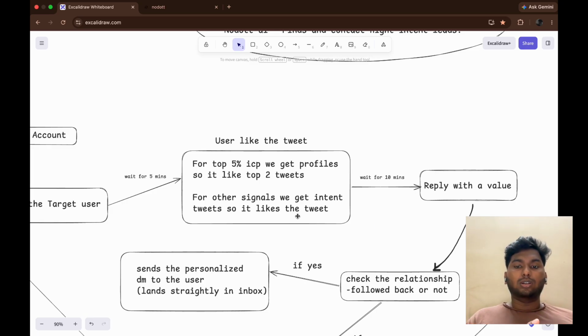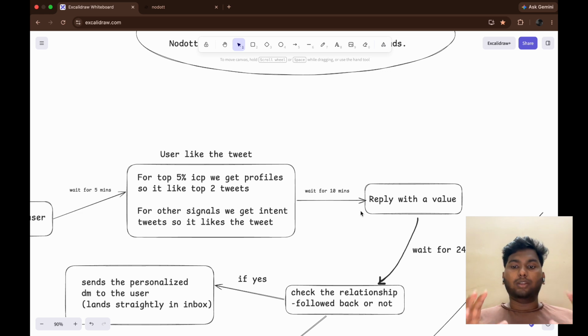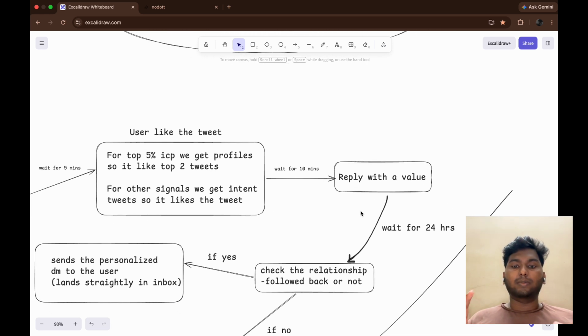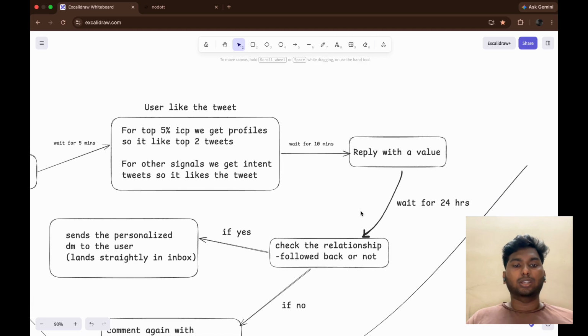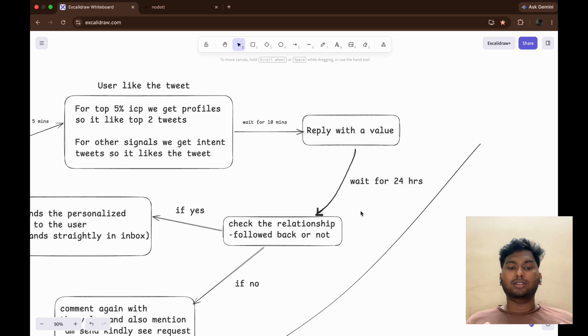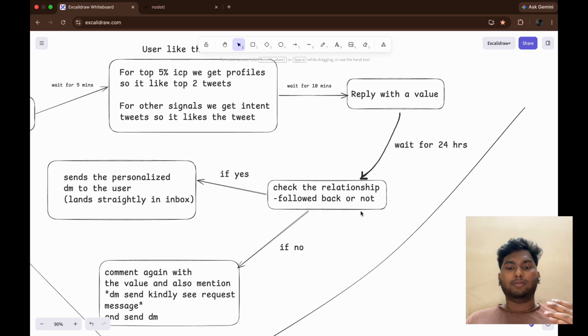After the user's tweet is liked, it waits for 10 minutes and then replies with value. For top 5 ICP, it replies to the first tweet or the intent tweet related to the user's ICP. And for the intent tweets, we definitely reply with value. The value will be a single liner and does not look like AI. We use GPT 5.5 high for replying to the user's tweets. And then we wait for 24 hours and do a relationship check, whether the user followed us back or not.